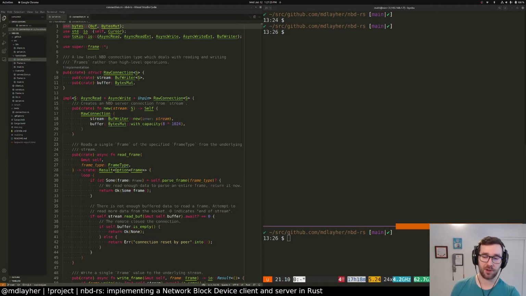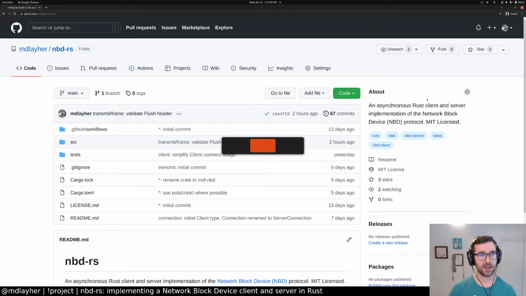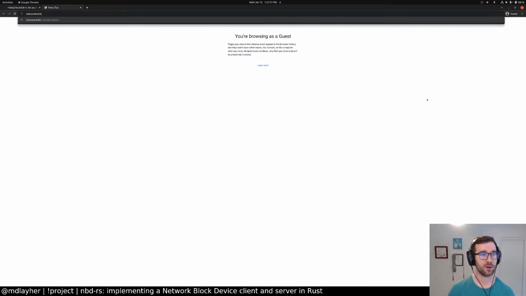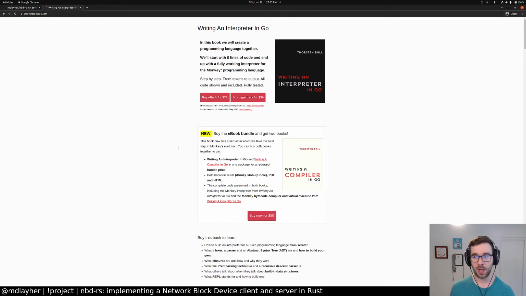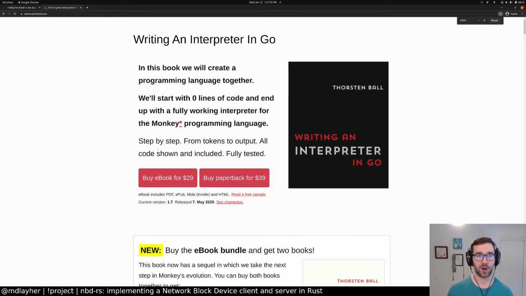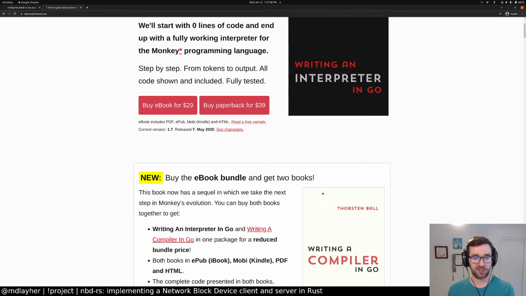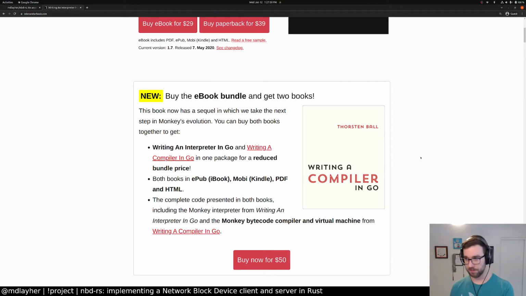And actually, a couple of years ago, I've talked about this on stream a few times before, I completed a book. If you go to interpreterbook.com, this is called Writing an Interpreter in Go by Thorsten Ball. This is a great book, by the way. If you are interested in programming languages or understanding how things fit together, this book is excellent. And there's also a sequel called Writing a Compiler in Go.